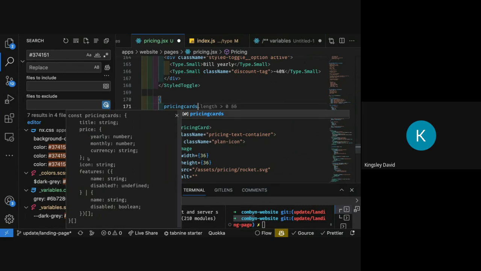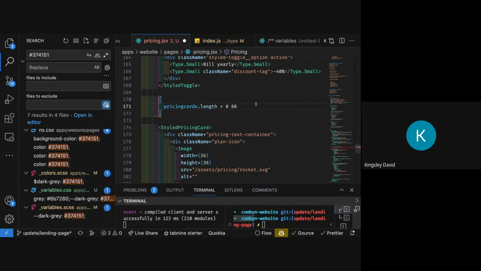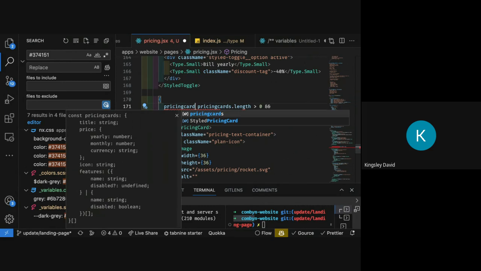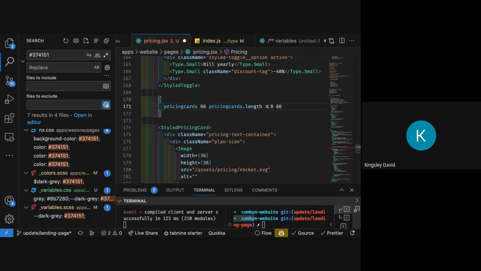How do I even call it? It's automatically adding types for me. I love it. So if pricing card dot length, which is a good error checking approach, is greater than 0, meaning if pricing card exists and you have more than one pricing card, meaning at least there's a pricing card. Let me even add this one to be sure the variable exists, so that it doesn't flag any side breakages.